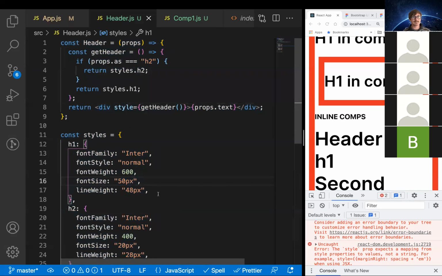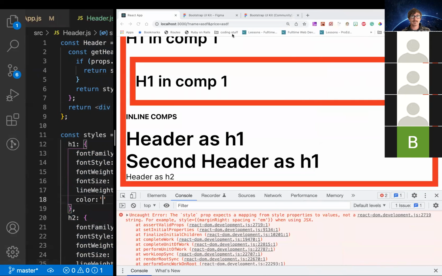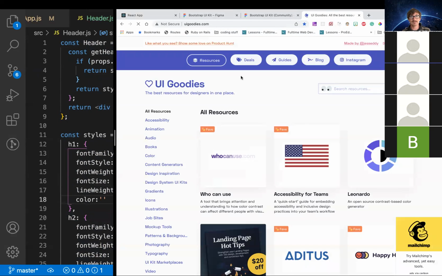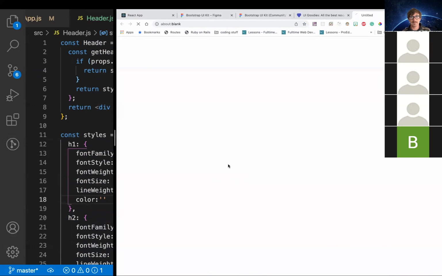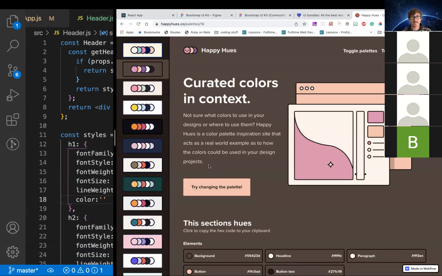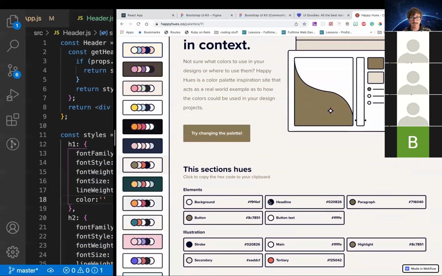So let's say we have a color, and it's a primary color. Let's say the primary color is, I don't know, let's just go to my coding stuff. Let's go pick one out. UI goodies, color, happy hues. What's a good primary color? Okay, let's actually do one that's a white background because that's what we have. Cool. Headline, let's take that color.